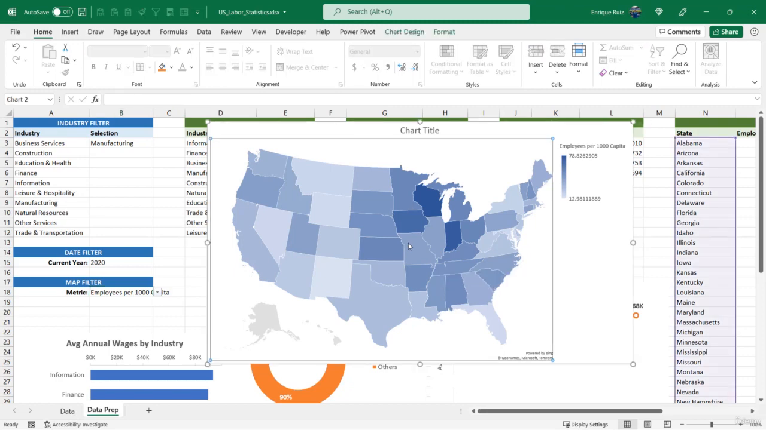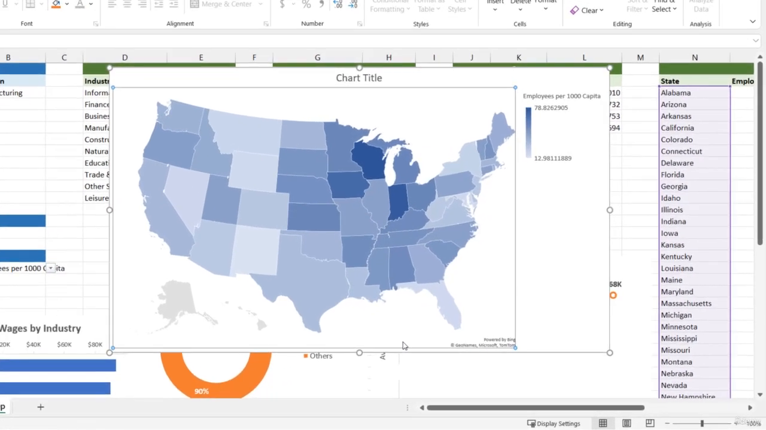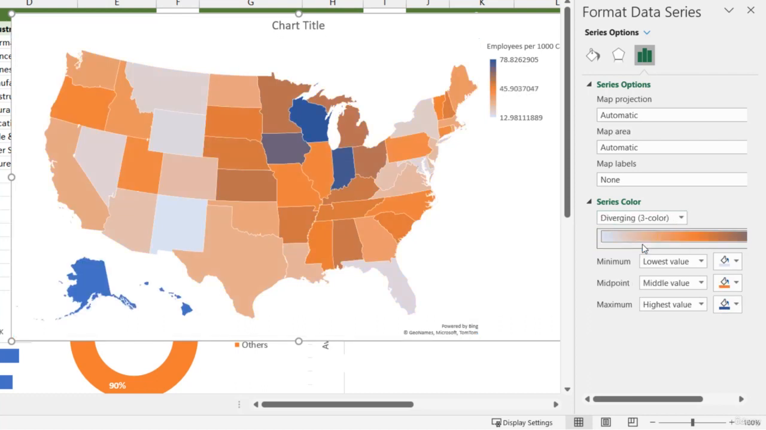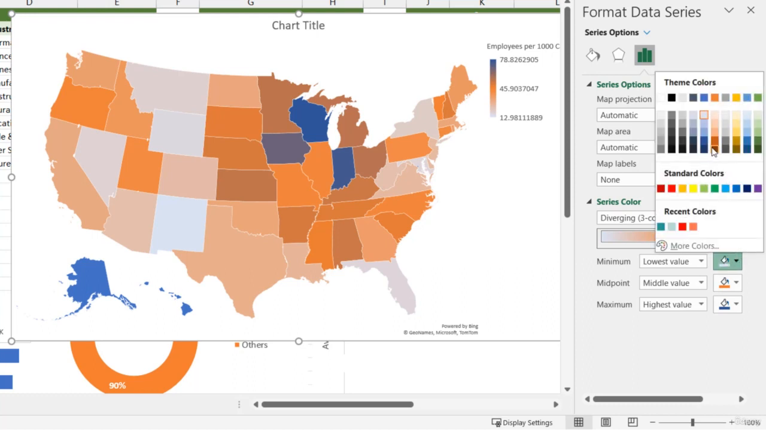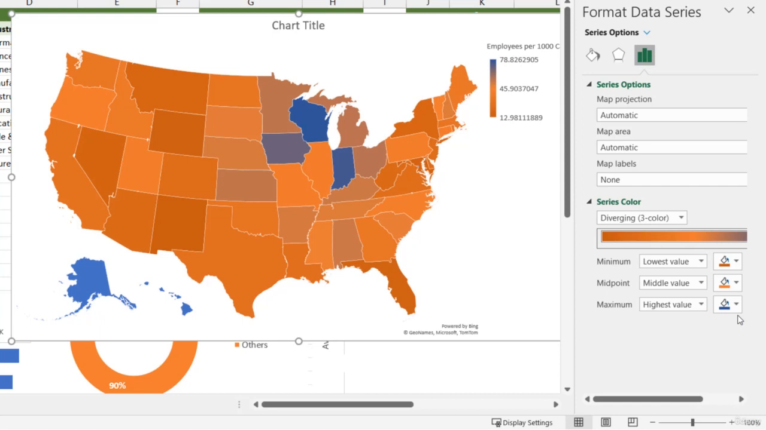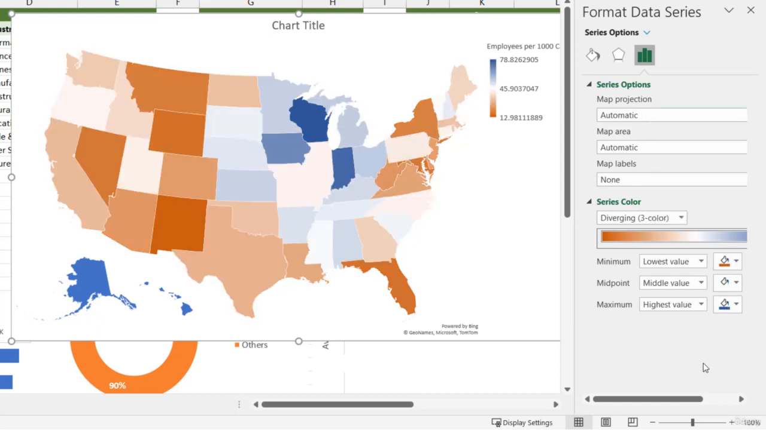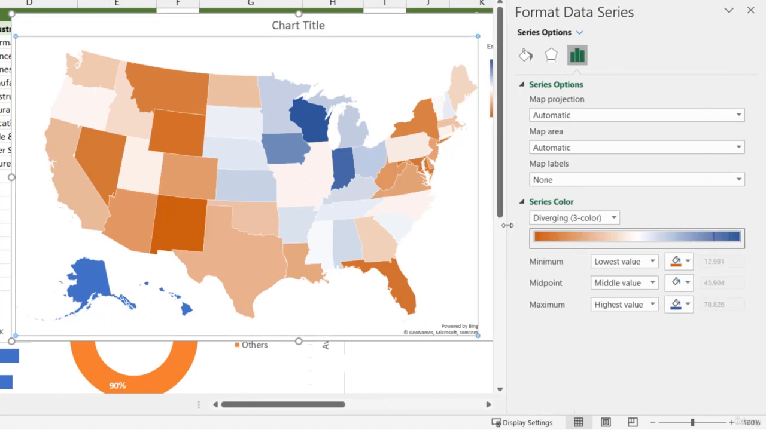So if I go to edit the series in my map here, you'll see that in the series options, right now we're applying a sequential color scale. But there is another option that allows us to use a diverging color scale, which basically allows us to use two different colors at the ends of the spectrum and a more neutral, even white color in between. And let me make this a little bit wider just so we can see everything in here.